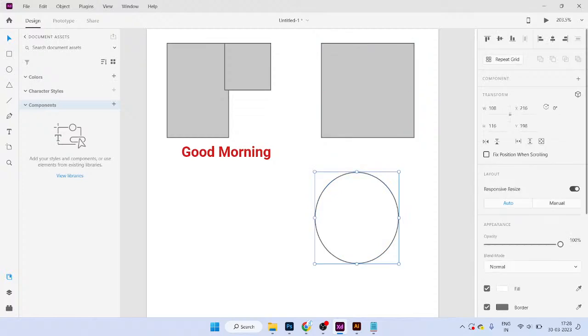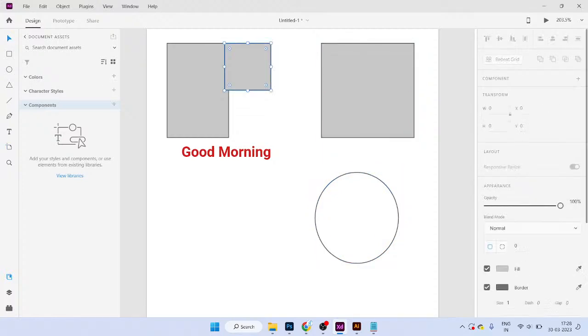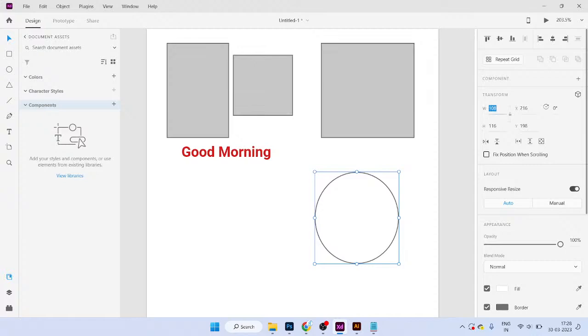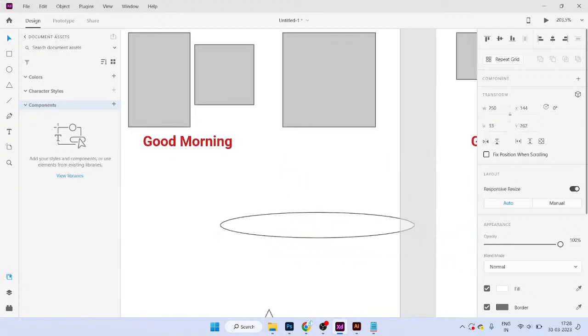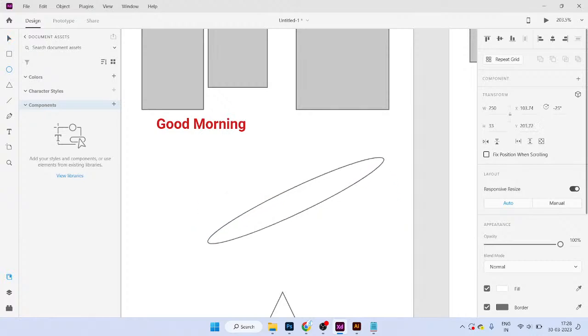Okay, and select this one, and take 250. Like this I can take the size and I can drag it manually also. Select this one, and here we have the shapes flip vertical and flip horizontal. So select this one and I can rotate it like this.